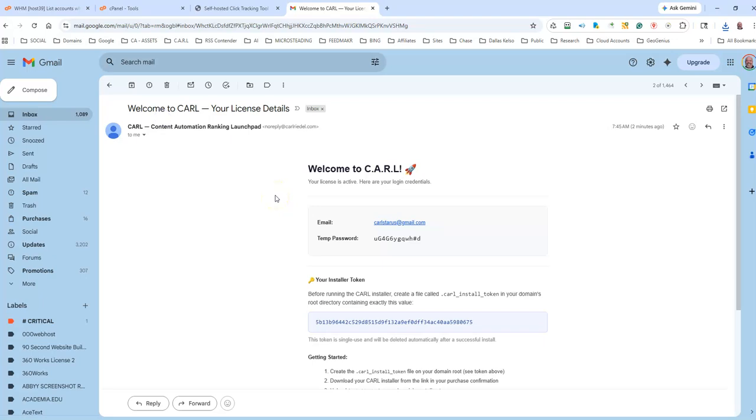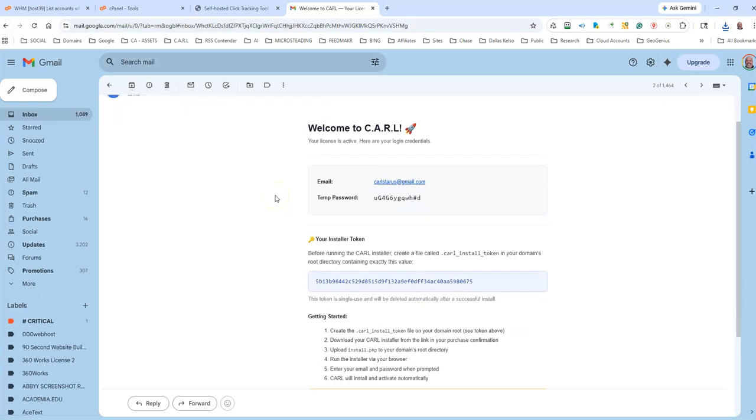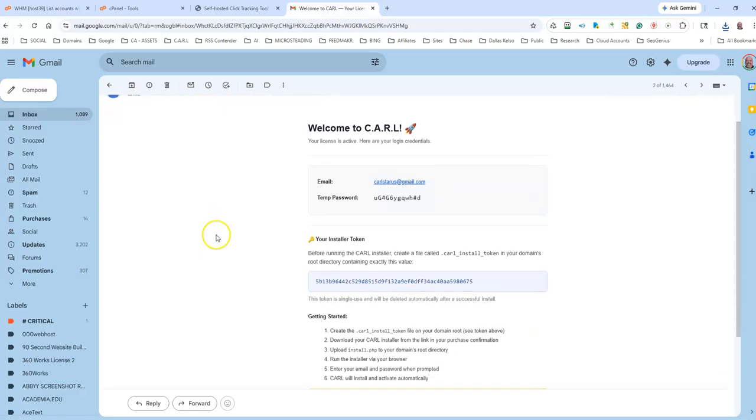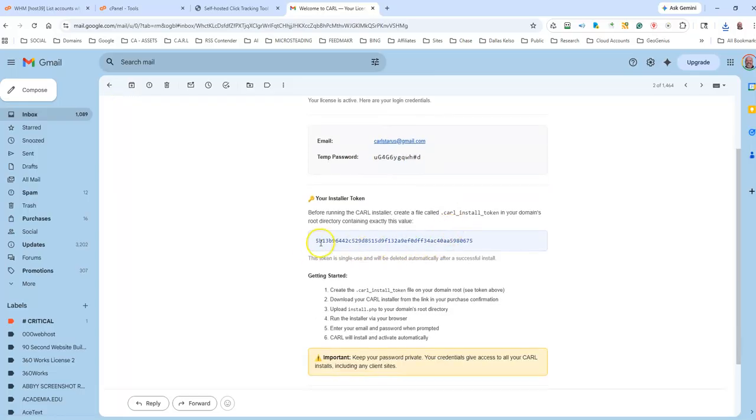About 15 minutes after purchase, you're going to receive an email from the licensing servers, so from C.A.R.L, and this is going to contain your email and your temporary password, and it's also going to include an installer token. So this is your installer token. It should be called .carl_install_token, and this should be on your server with this number inside of it. This is your secret number, so nobody can mess with your install.